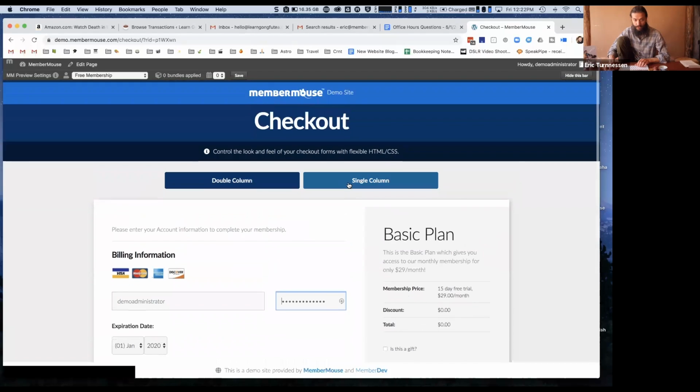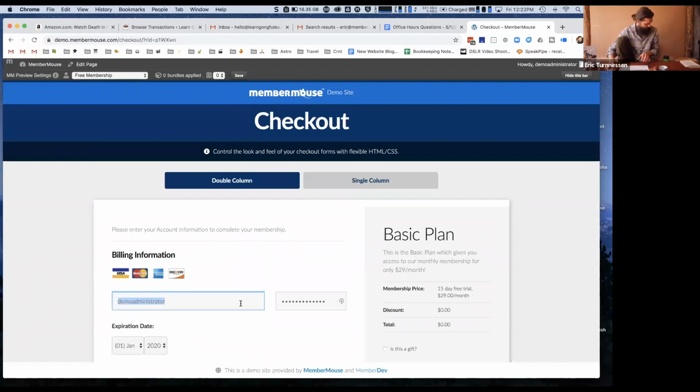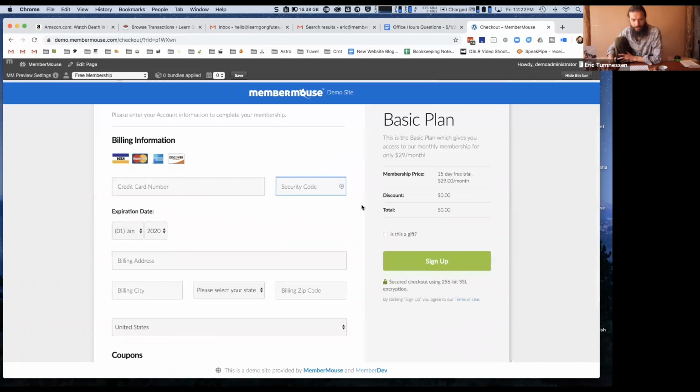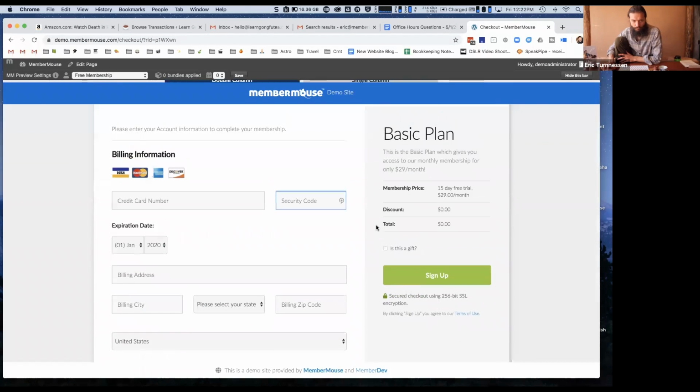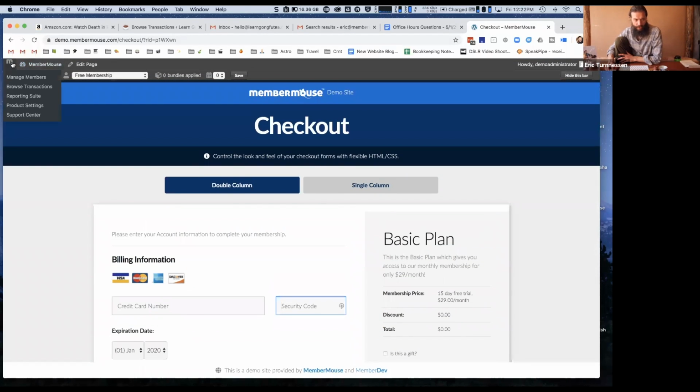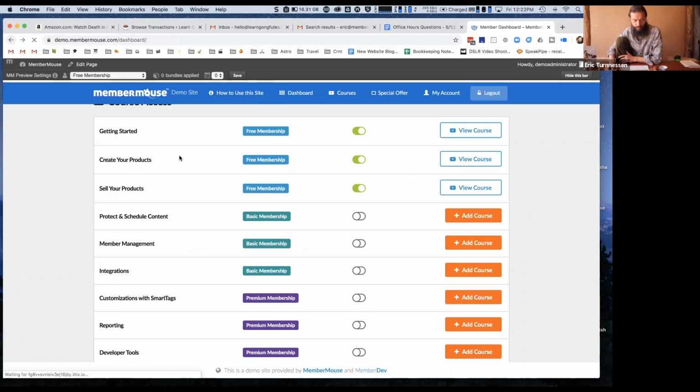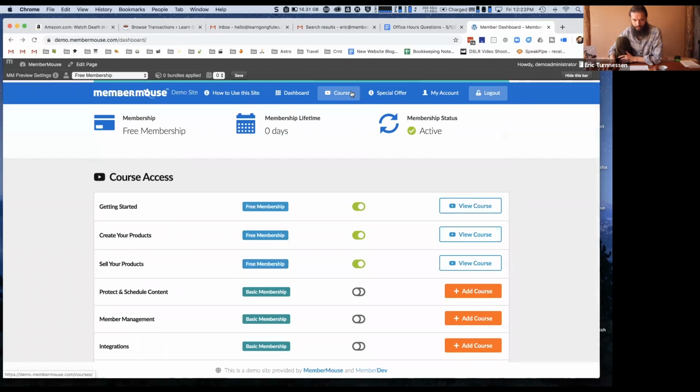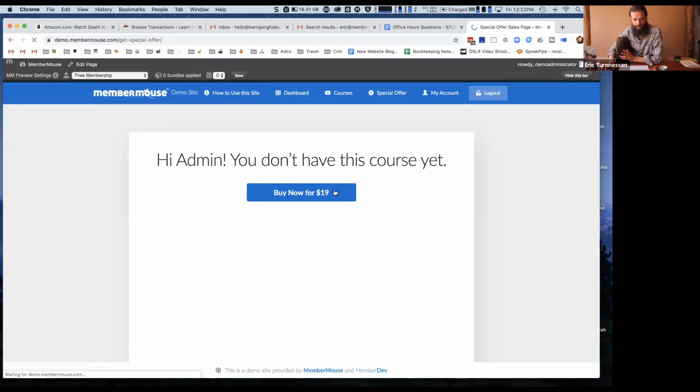Anyway, I can't buy it right now because it cleared out all that data, the credit card data and everything, the test credit card, and I don't know it by heart. But anyway, I could buy that plan, and then that course would automatically be applied to my account. So MemberMouse is designed to do things like this.